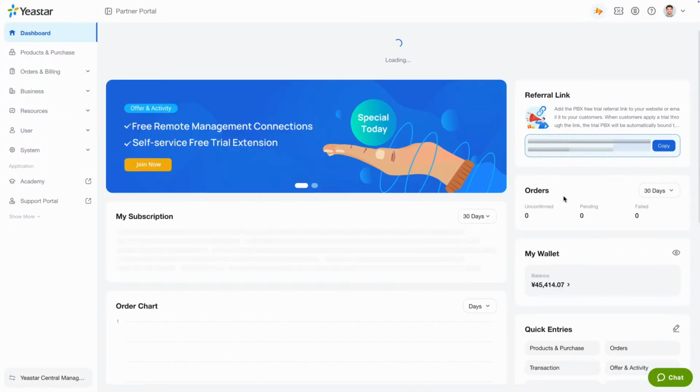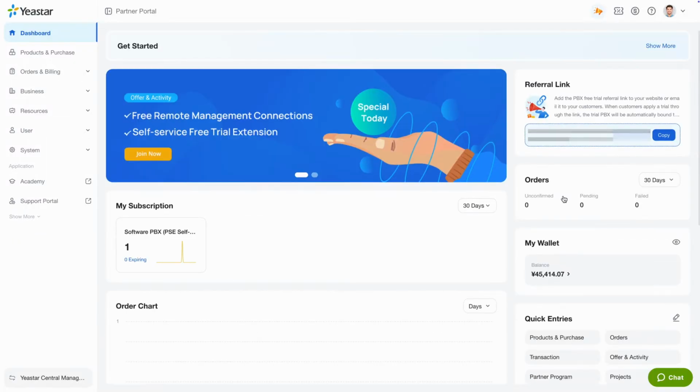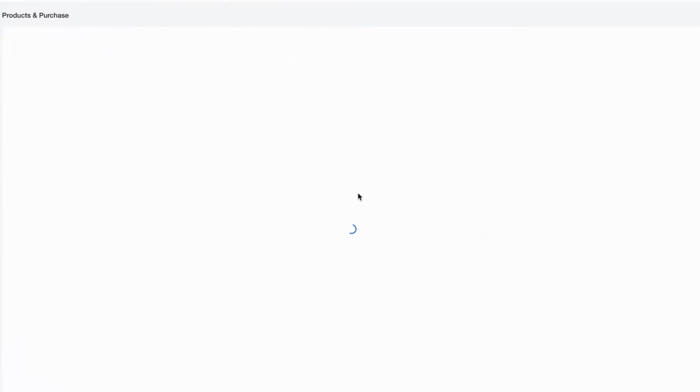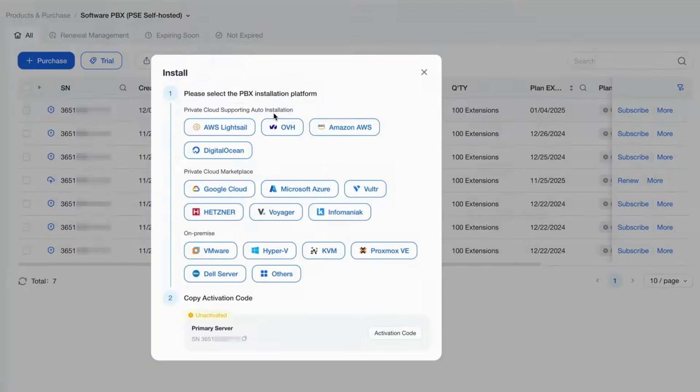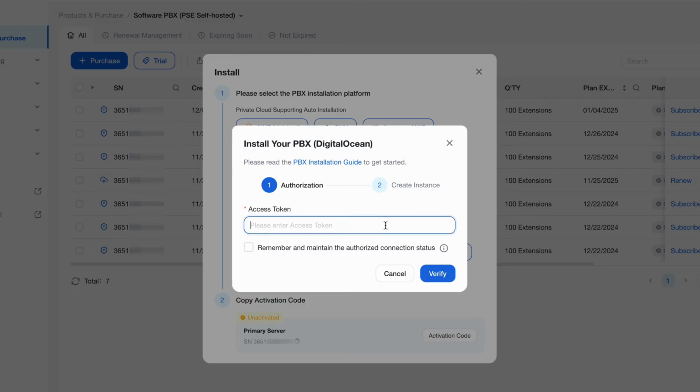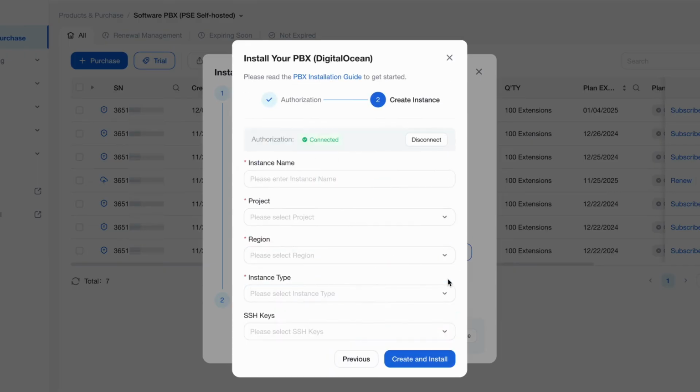Next, log into the Yeastar Partner Portal with your credentials. Navigate to Products and Purchase and find the P-Series Software Edition. Click on Install PBX and choose DigitalOcean as your deployment option. On the authorization page, paste the access token you just generated. If you plan to deploy more instances in the future, you can check the option to remember and maintain the authorized connection status. Then, click Verify to proceed.